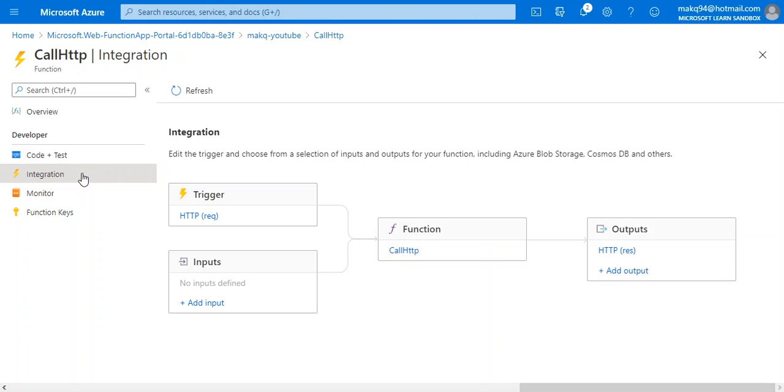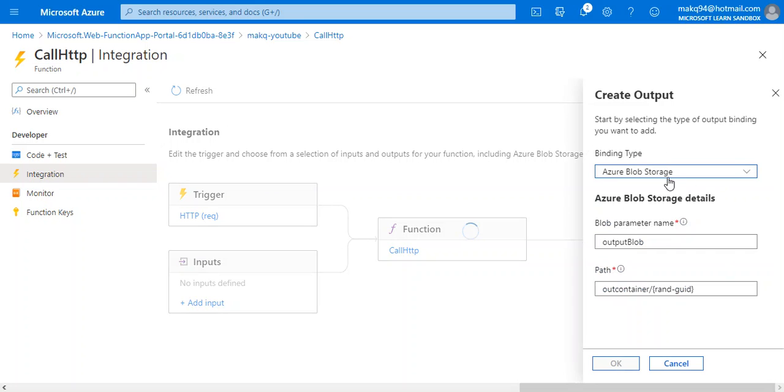Now we actually don't want just an HTTP response. We want something different. We want to create a file out of the response that we get. So we can add an output binding to it. First of all, we have to select blob storage. Every Azure function has a blob storage associated with it. So this is the blob name, and let's give it the name store Azure function. This will be the file name that gets created.